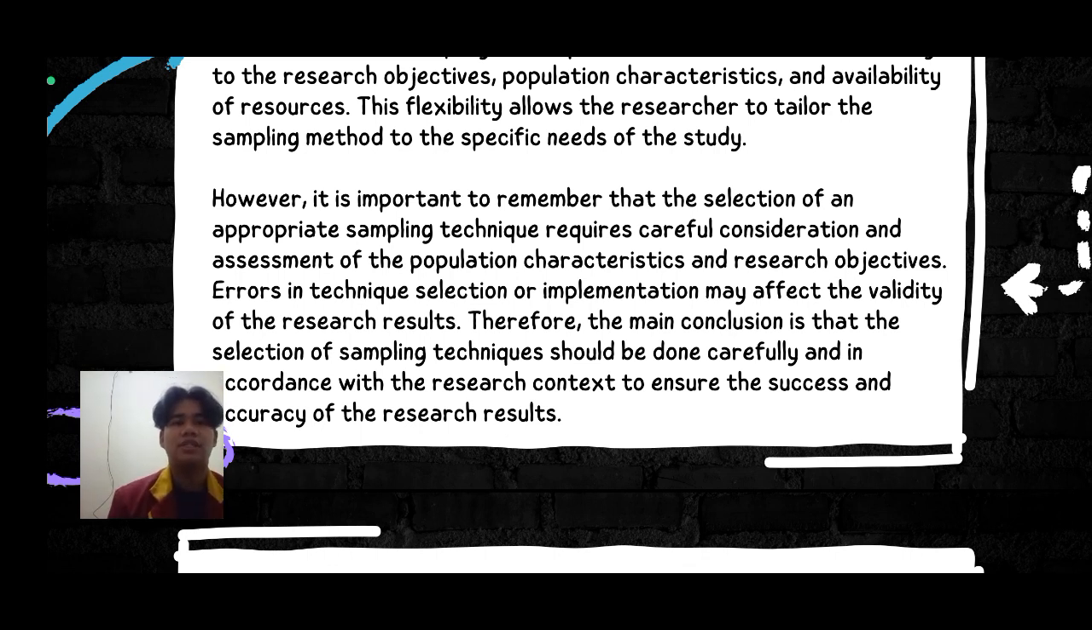Error in technique selection or implementation may affect the validity of the research results. Therefore, the main conclusion is that the selection of sampling techniques should be done carefully and in accordance with the research context to ensure the success and accuracy of research results.